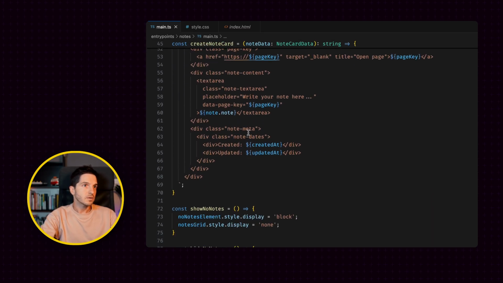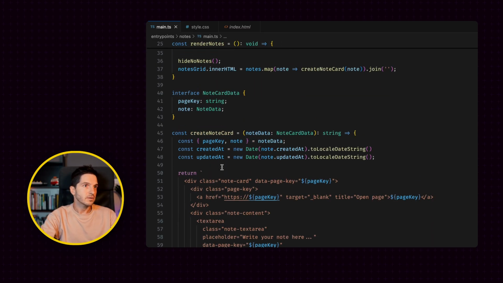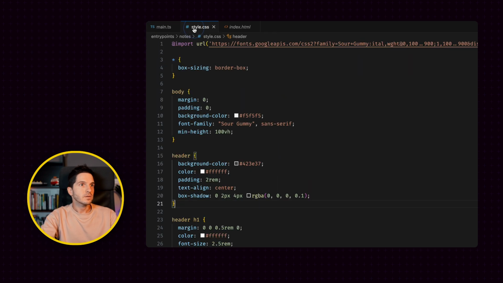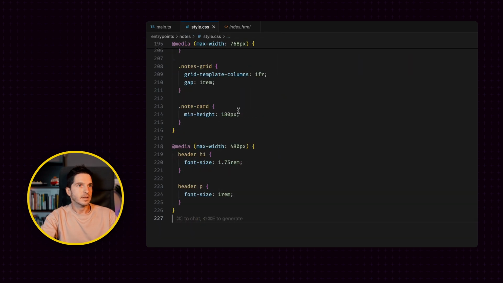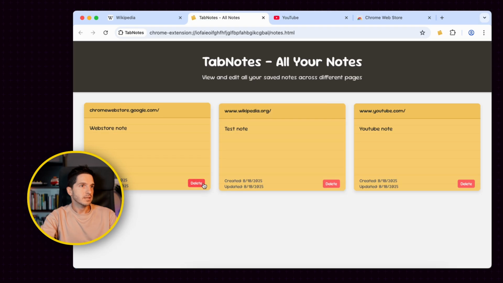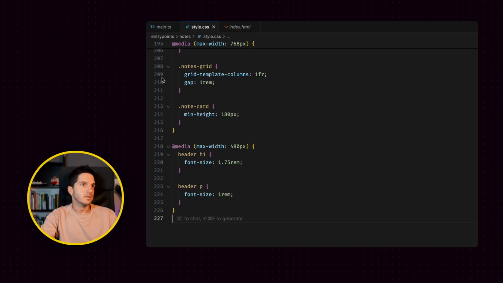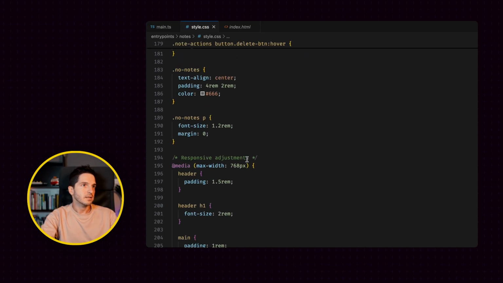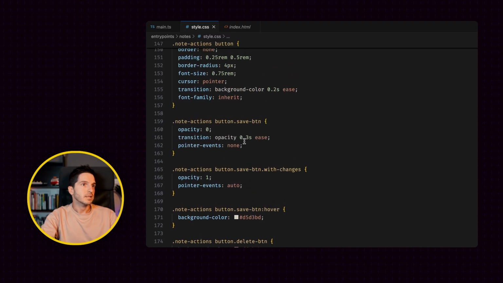I go to our note meta within the create note card, and next to the note dates, I just add the new part with two buttons, note actions. And I also update the style just so that we have it nicer. Basically, you can see that the delete button is showing up with no functionality yet. And although in our main.ts I also have a save button, it is hidden because the save button has opacity 0 and no pointer events. That is because I only want the save button to show up when the user makes changes.